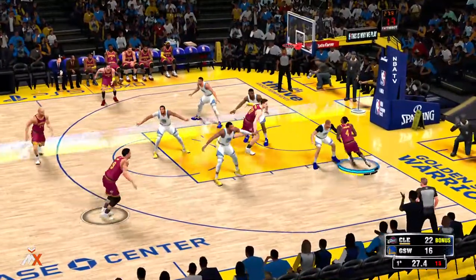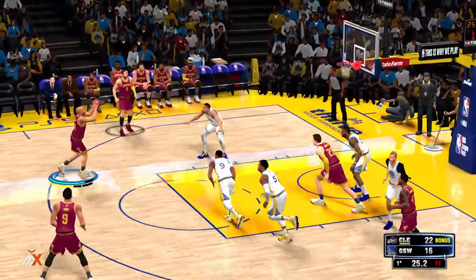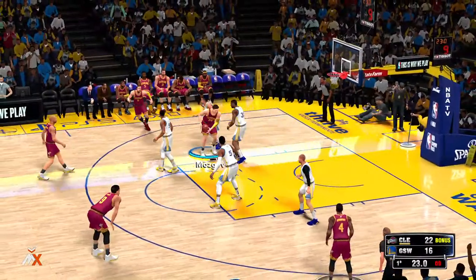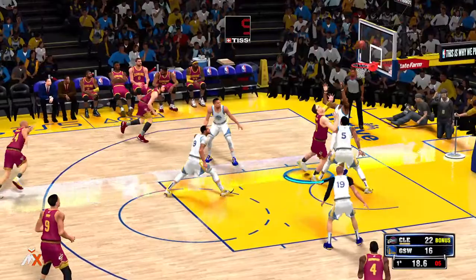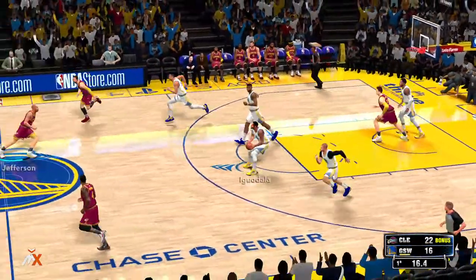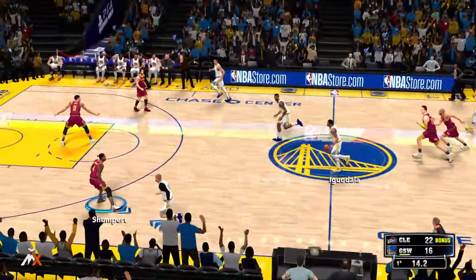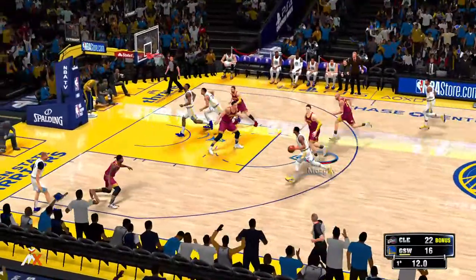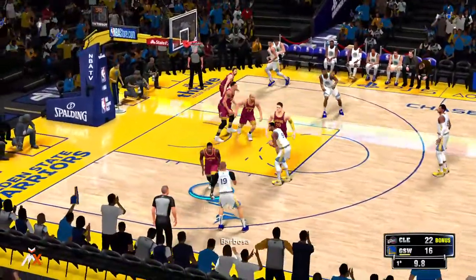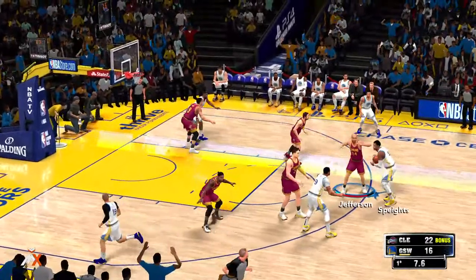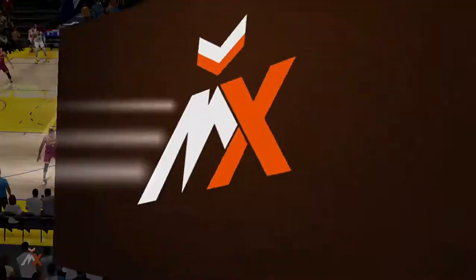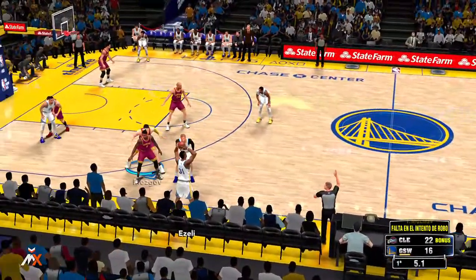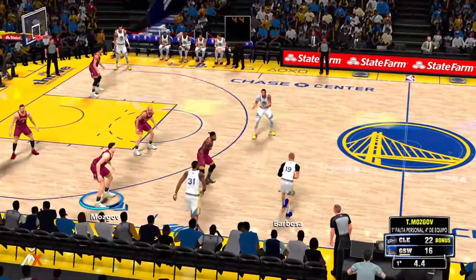Barbosa against Shumpert. He passes it to Mozgov. Some nice passing by Cleveland here. Boy, it doesn't seem like they've missed many shots here. Nice D from Azili. Iguodala dishes to Barbosa. Spates. And the pass to Iguodala. And there's a whistle. That's going to go on Timothy Mozgov. That is his first foul of the game.